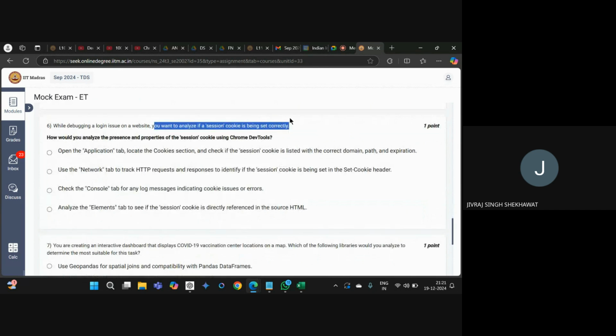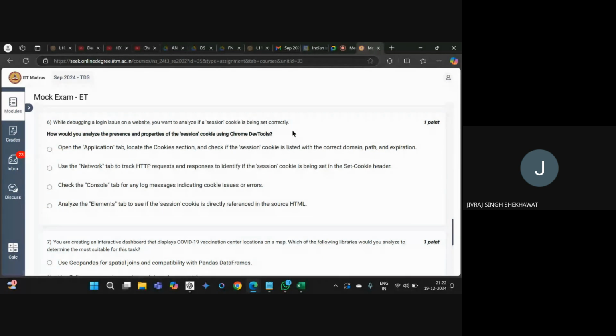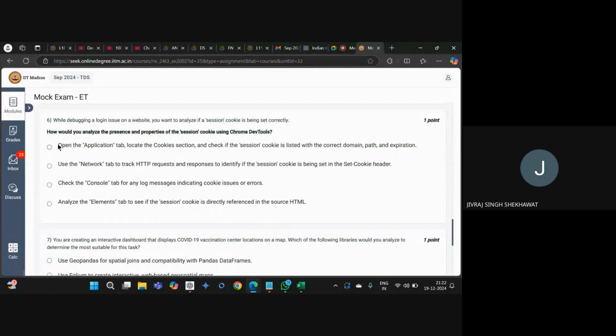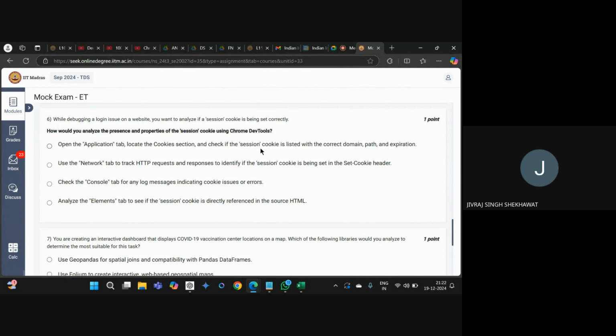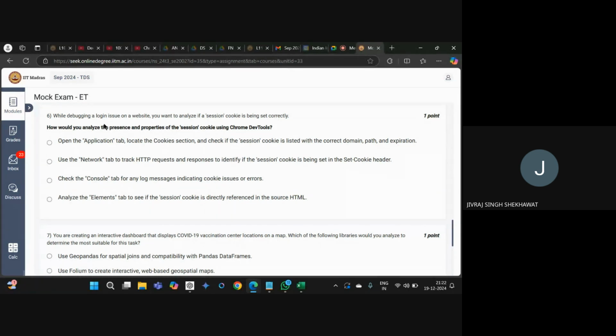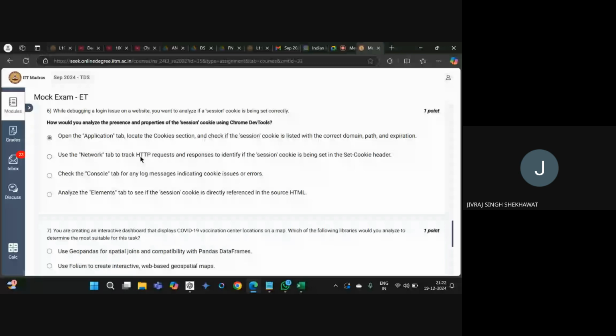You want to analyze if the cookie is being set correctly. How would you analyze the properties of the session cookie using the developer tool? We can access the cookies under the application tab, locate the cookies, and there we will also have the information about the domain and the expiration and those things. So I think this should be the correct one.